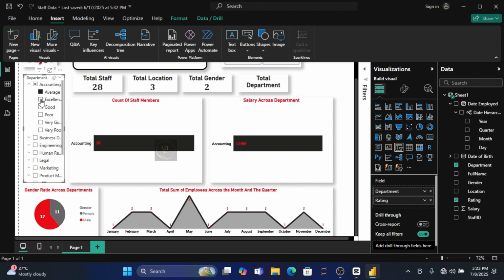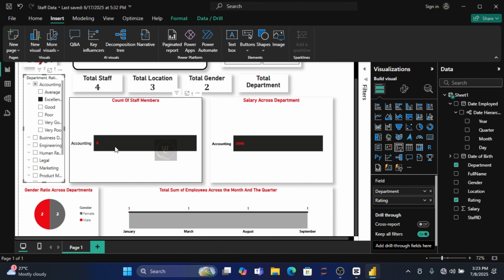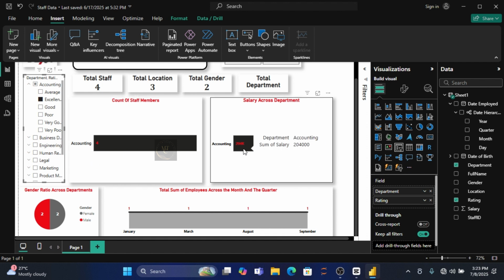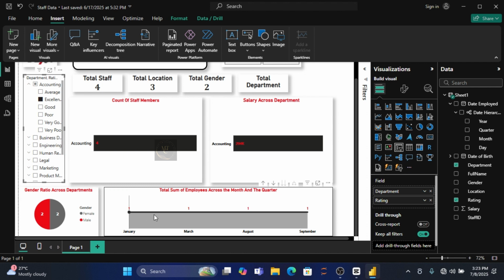If you click on excellent, you see only about four, and their total sum of the salary was this. All right, and they were two guys and two females, and they were doing excellently well.